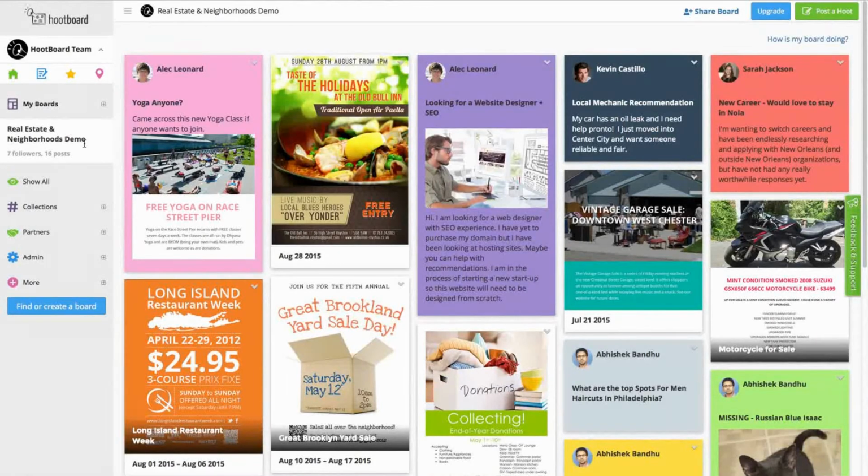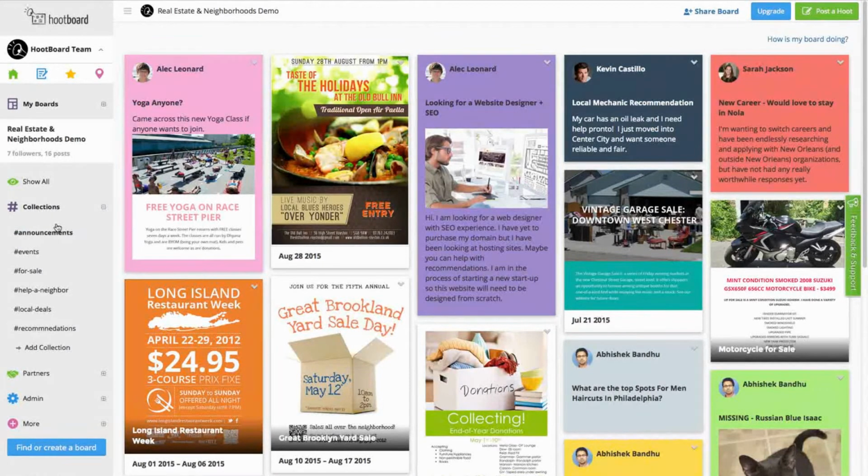Collections are all the hoots on your board that have the same hashtag. Collections are the best way to keep your hoot board organized so anyone can find posts about different topics. You'll find collections over here in the side menu, and you'll see that we already have a few created: Announcements, Events, For Sale, and a few others.